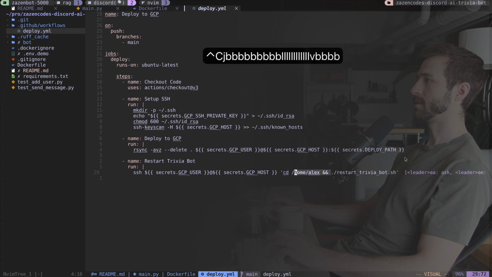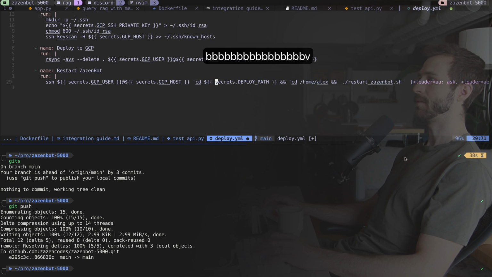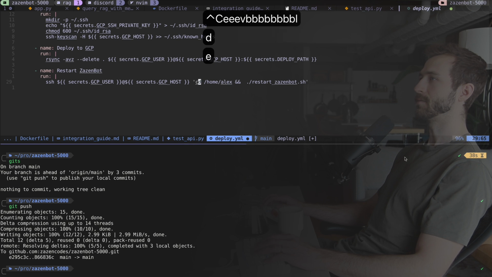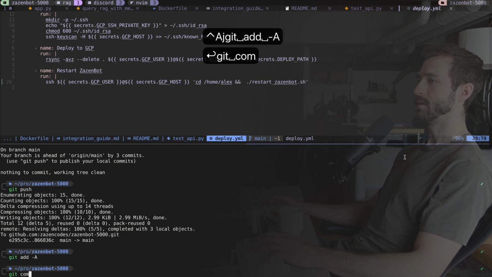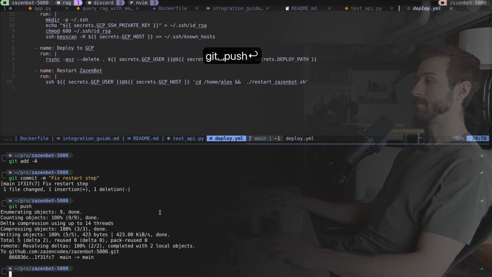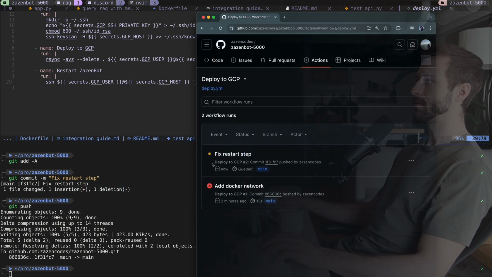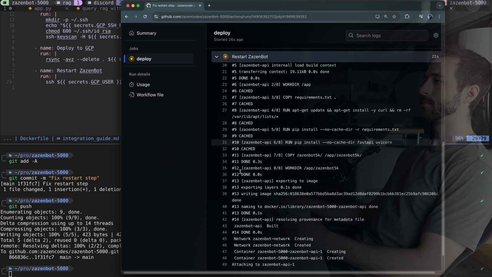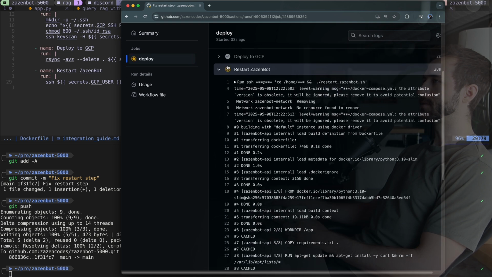Okay, so I just need to add this. Oh, cd deploy path, like this. Well, no, I didn't want that. Oh boy. Okay, I get it. Okay, this is what I want. Let's try this again. I'm going to restart the step. Hopefully it actually is fixed. Okay, so I pushed that, which means I should have a new, here we go. So we're running a new action. Nice. Okay, so it was able to restart and it looks like it's running, which is amazing.